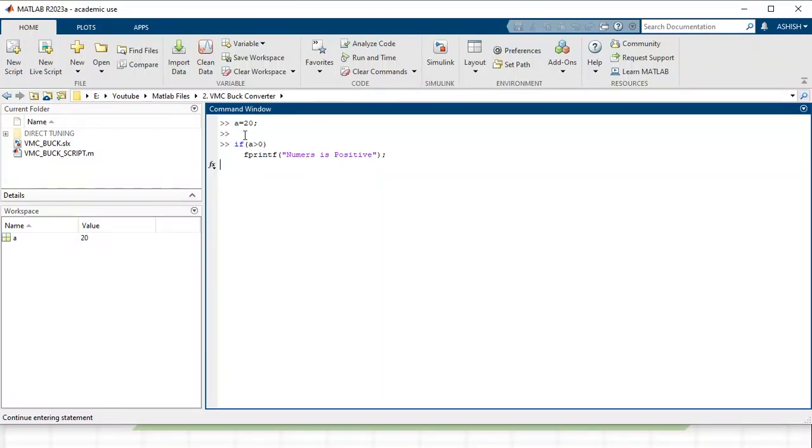Every if statement ends with the keyword end. If I press enter, it shows number is positive. Why is it showing number is positive? Only when this condition is true will this particular body of the if statement execute, otherwise it will not execute. So let me take another number, b equals minus 20.